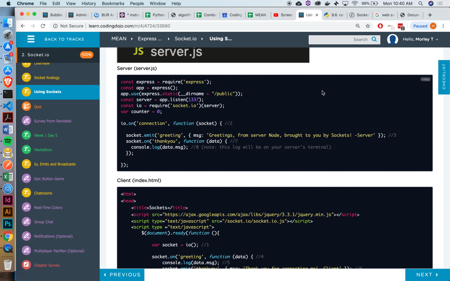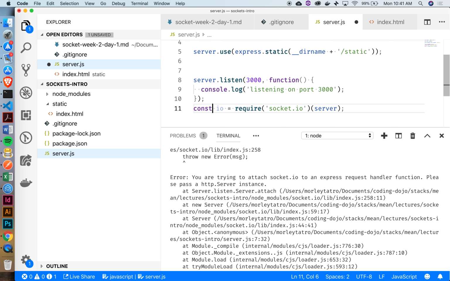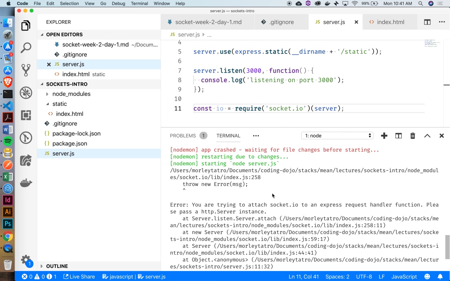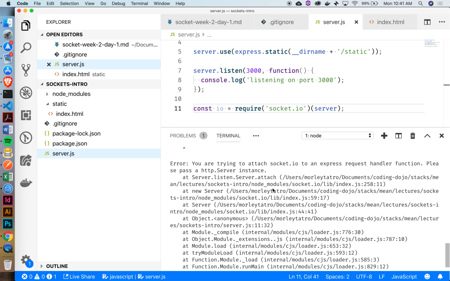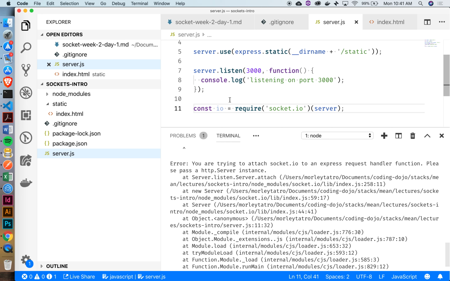Has anyone done this assignment yet? Let's try to move that listener up. So let me just bring this down here. Are you creating a separate server, or is it running both HTTP and WebSockets? Yeah, it's not really a separate server. They would both be running. So here we seem to have an issue. You're trying to attach socket.io to an Express request handler function. Please pass a server instance.